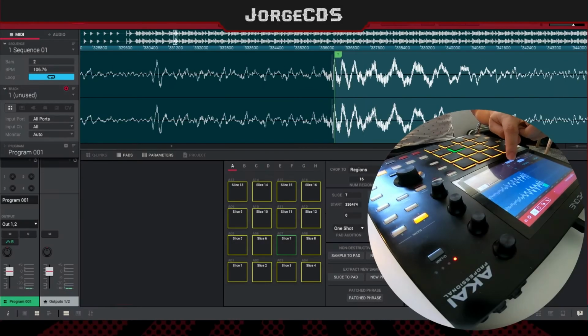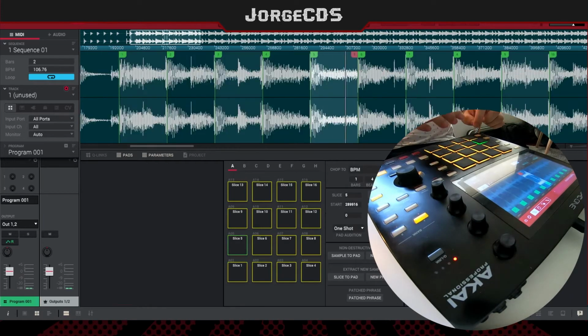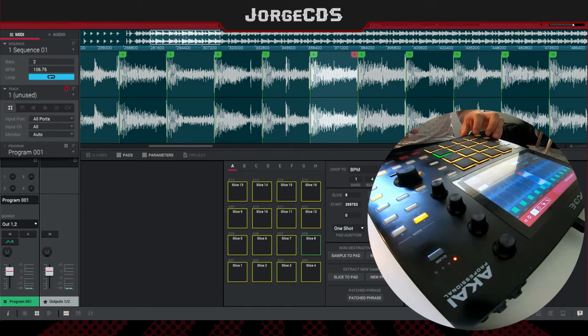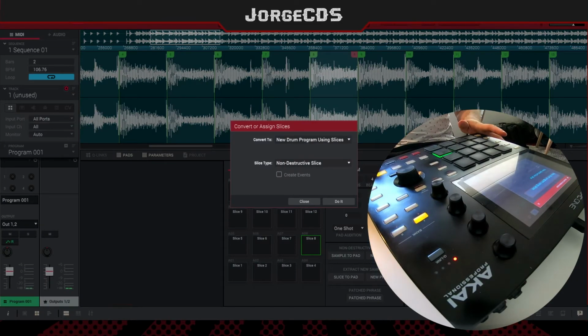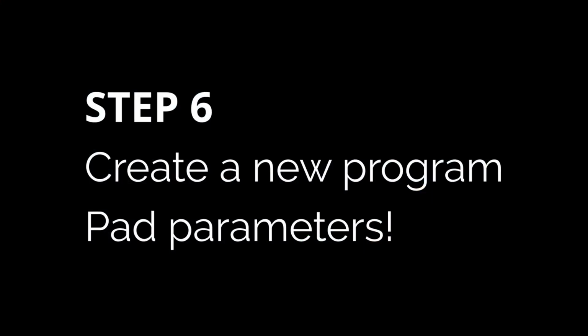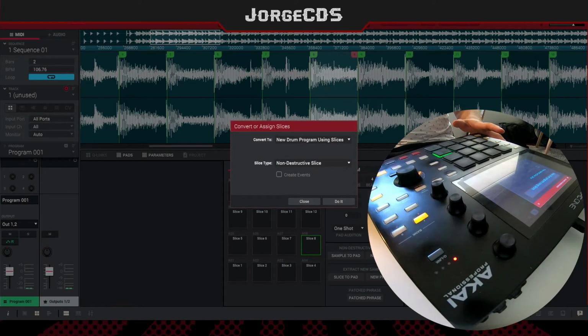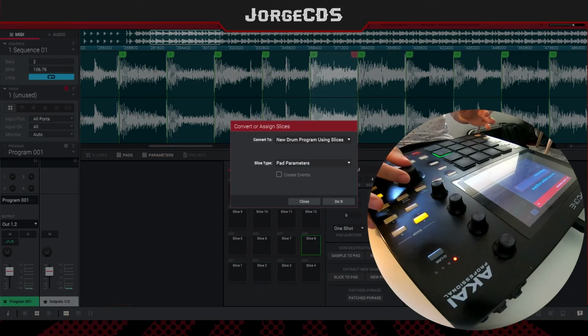So we like it. It's playable. It's ready. There's some glitchy noises, but I'll show you what we can do to fix that. For now, we're going to go Shift, Convert, and we're going to create a program in the MPC. The MPC is always giving us options for these slices and chopping programs and whatever. And this is always a great topic to discuss in the MPC community.